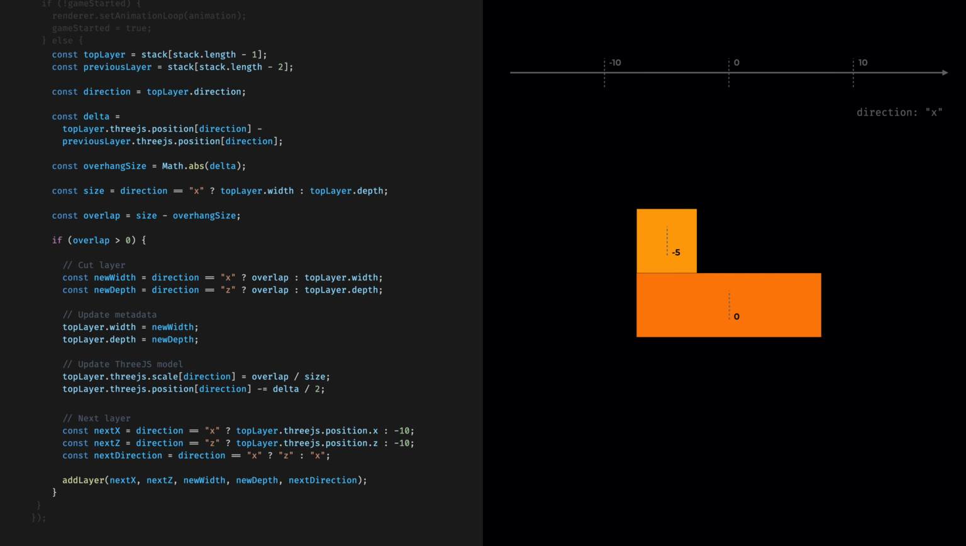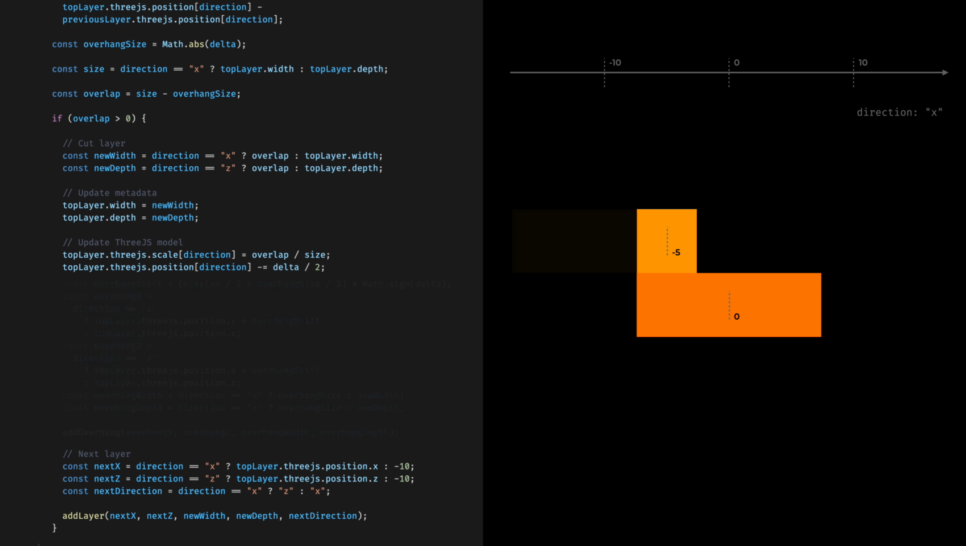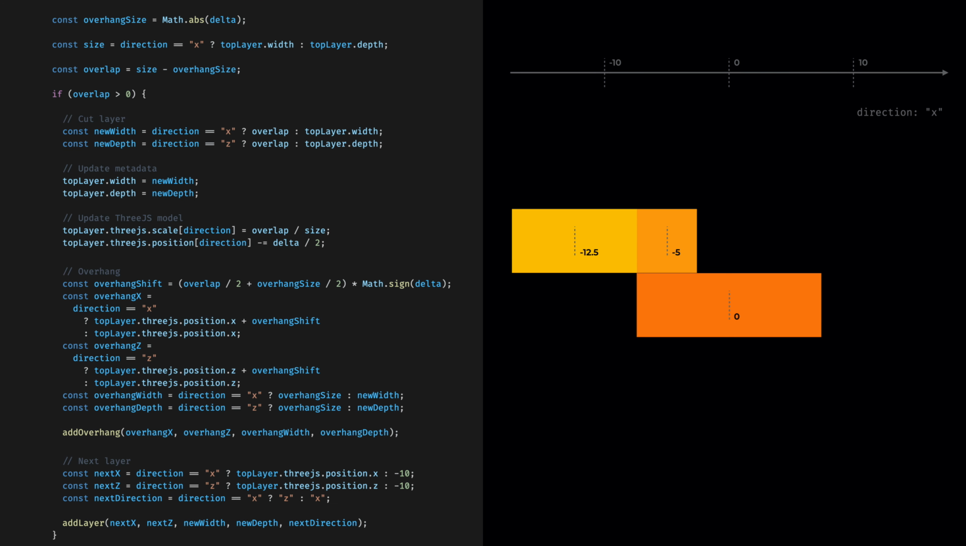Now let's also calculate the overhanging part. We calculate the position and size, then we call a function to render the actual box. We can quite easily get the distance between the center of the overlapping part and the center of the overhanging part. We know the size of both, so we just take half of both. This would always be a positive value, as both sizes are positive. But the shift can happen in both ways.